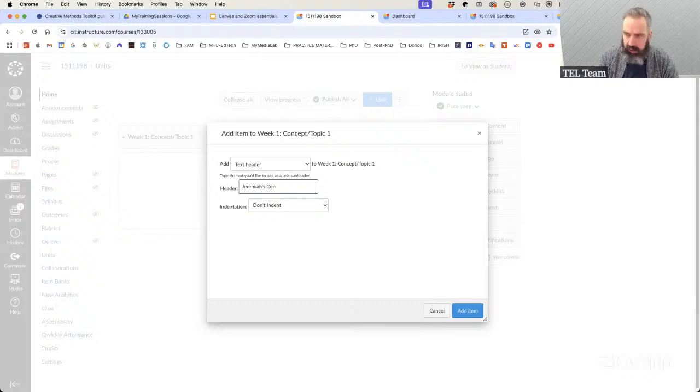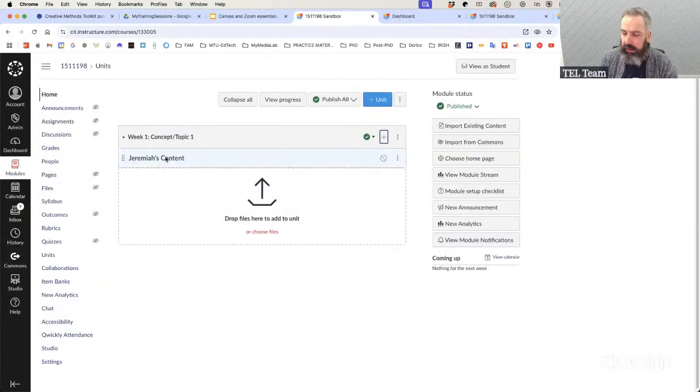So like if you're co-delivering with somebody, it would be a way of separating it, or it could be by concept or topic or whatever it is. So here I've just got a text header. This doesn't do anything. It's just kind of a separator almost. So I'm going to publish that as well. So I can tick that little box there.